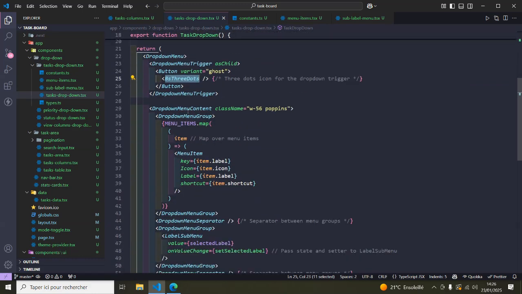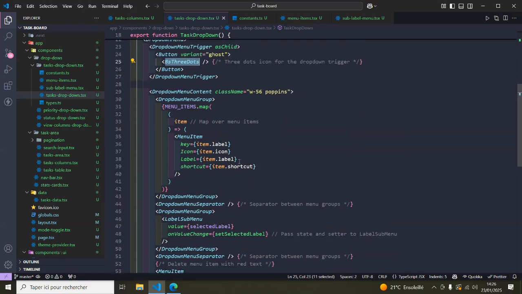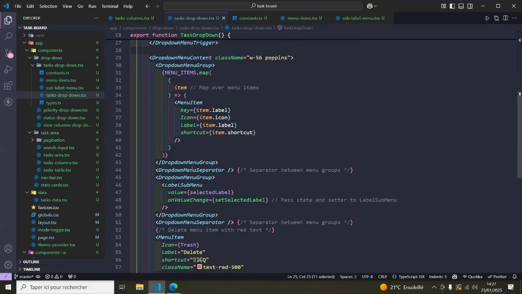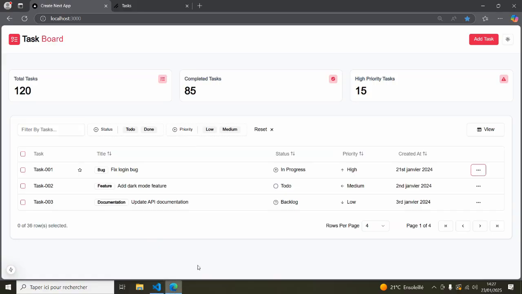And then for the drop-down menu content, we're going to use the drop-down menu group, where we're going to actually use the menu items area that I showed you and iterate through each object. And for each object from the menu items area, we're going to pass the item inside the menu item component that I'm going to show you. And then we're having the separator, which is this one. So all of these items are in one group.